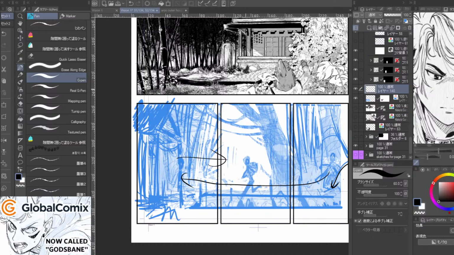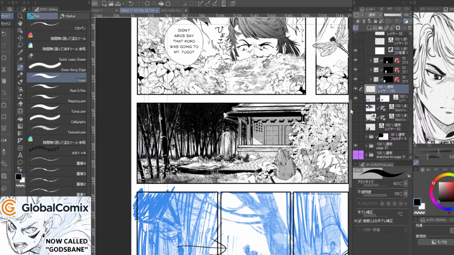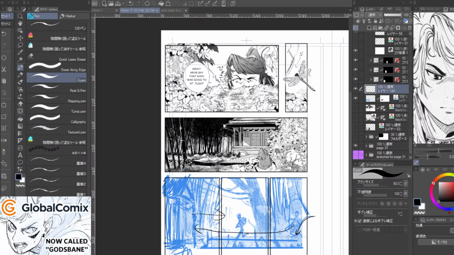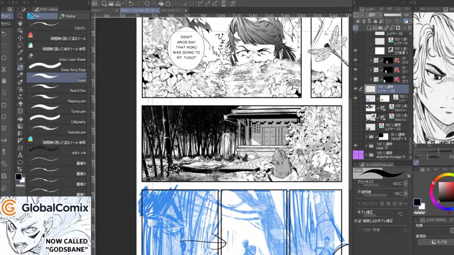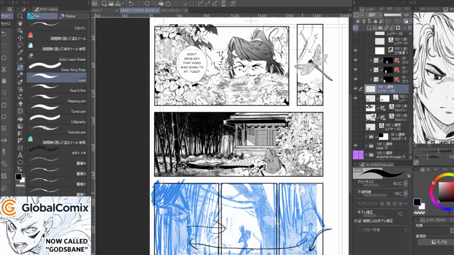I'm not a storyboarder. I'm trying to make it as cinematic as possible, just because that's how I like my stuff. I like it to look and feel somewhat cinematic. But nah. So there's the page.